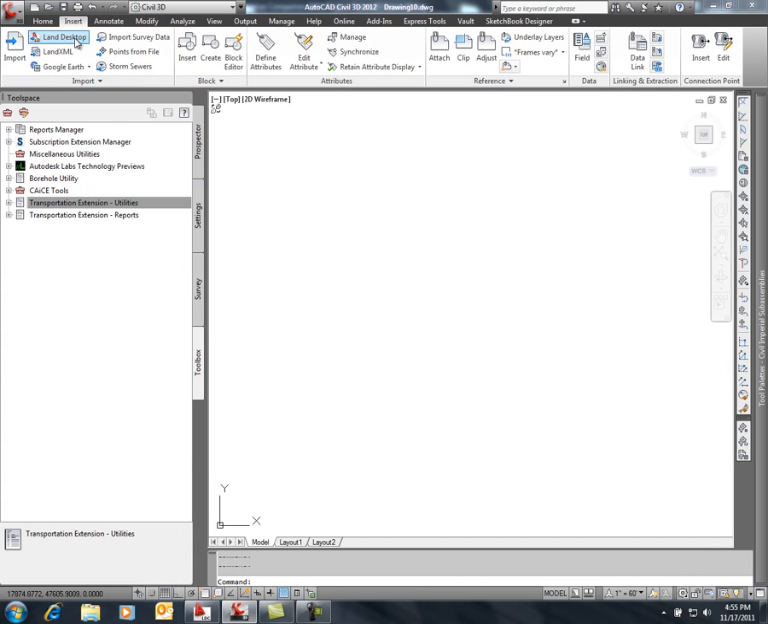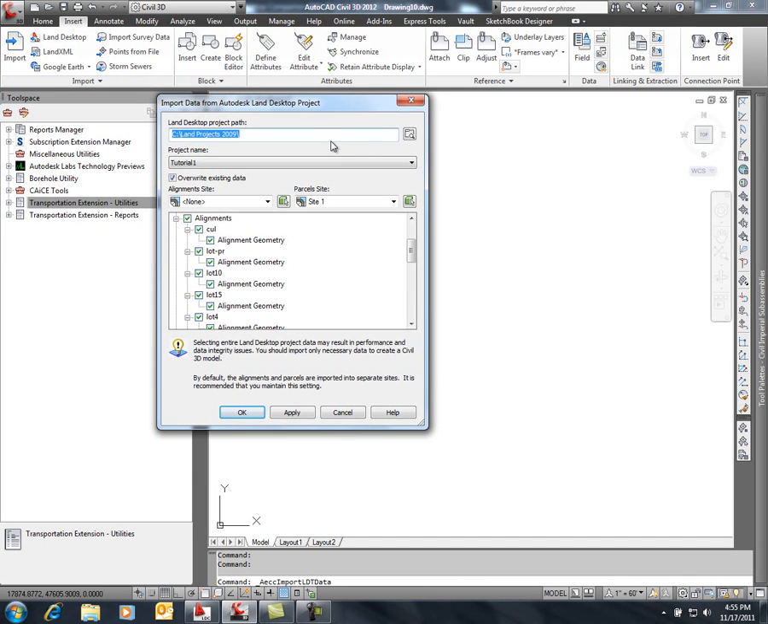I'm going to start by inserting some Land Desktop geometry. When I select that, it gives me a dialog where I can navigate to the project that I'm in, and in this case it's just the tutorial file. I'm not going to worry about the description keys, and really the only surfaces I want are the existing and the proposed ground. As far as alignments go, I'm really only interested in the main drive, which is Street A. You'll see it's going to bring in the alignment geometry as well as the existing and the proposed ground profiles. So we'll say OK.